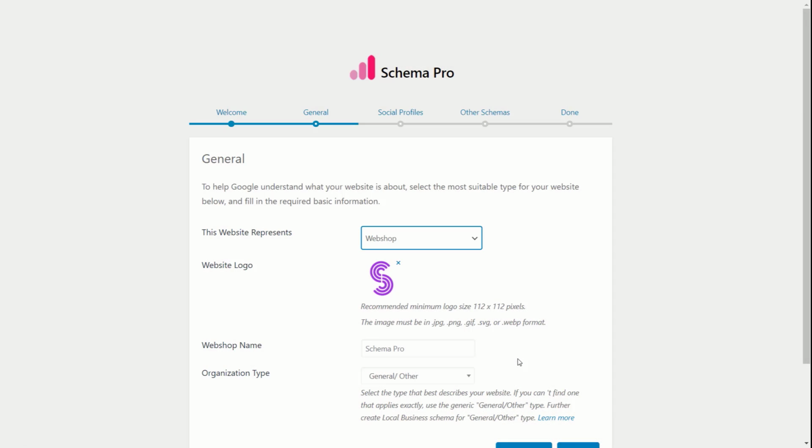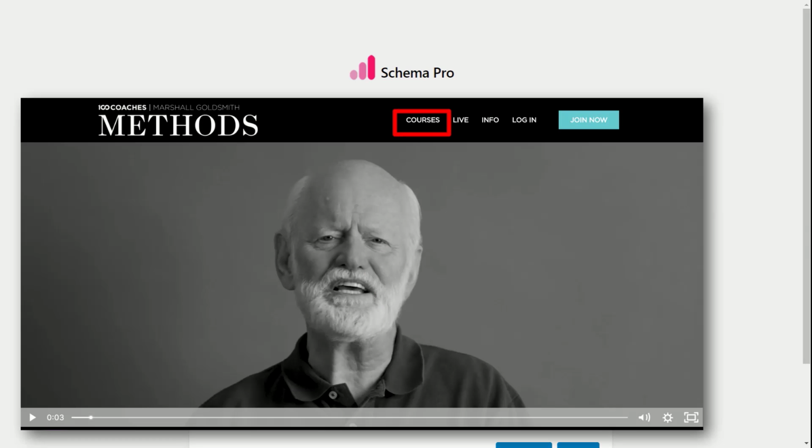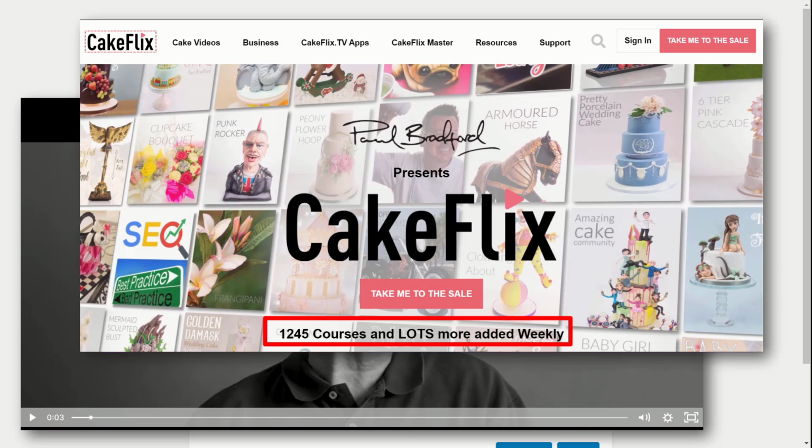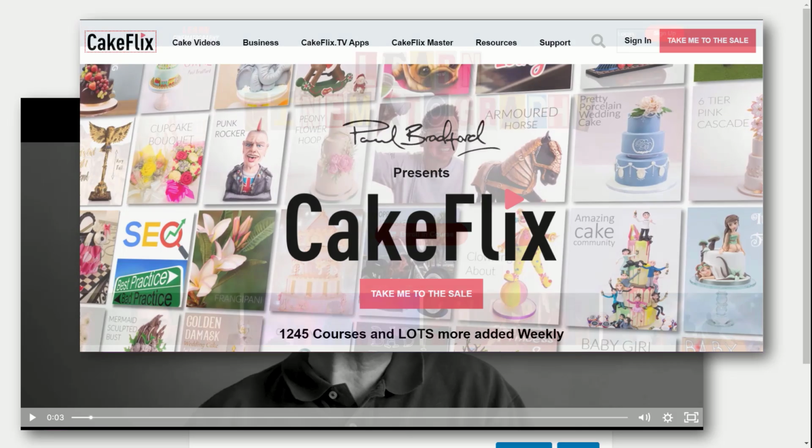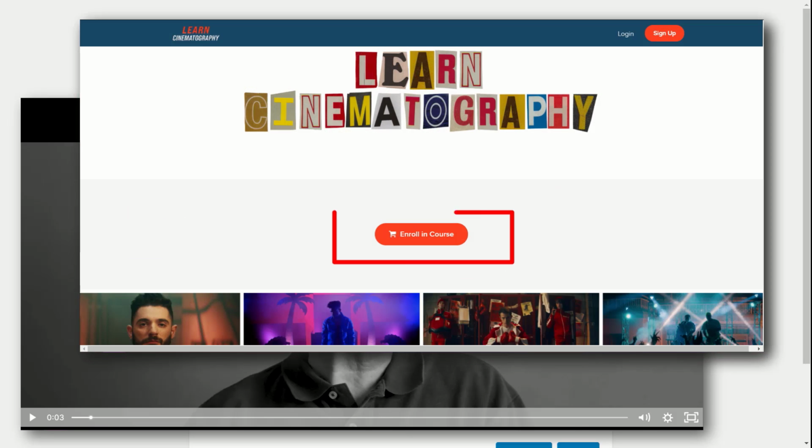On the other hand, if the primary focus of your website is selling products, then you should be choosing an organizational type website. So if you're a coach who's selling online course on the website, or if you're a chef selling online recipe books or courses on your website, or you're a video production assistant and you're selling an online course on your website, then you choose the organizational type schema.